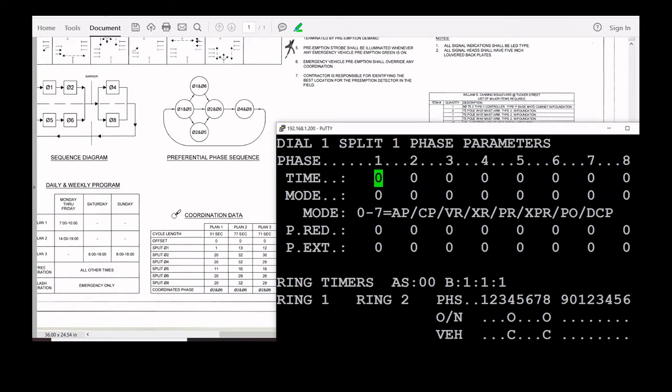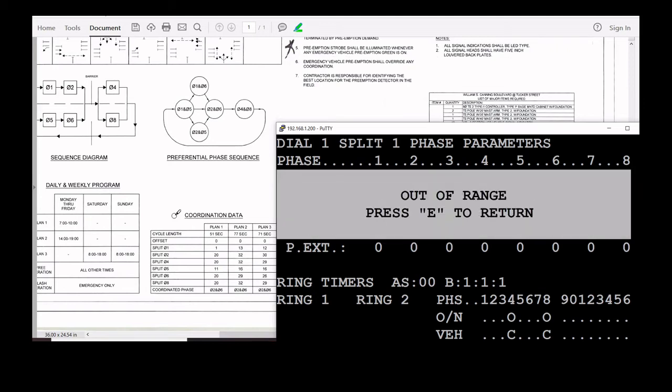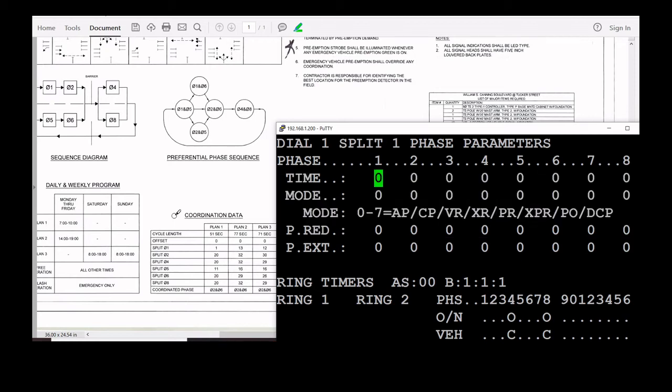Looking at my chart here. I can't show everything on the screen, but right there, if I put in split 1, it really should be 11, right? And you notice it says out of range, press E to return. So you hit the E key. What that means is I don't have enough time in that split. If I add up, and now I can go back and show you, the green, the yellow, and the red, the green was 6, the yellow was 3, the red was 3. So 6 plus 3 plus 3 is 12. So we'll try 12, see what we get.